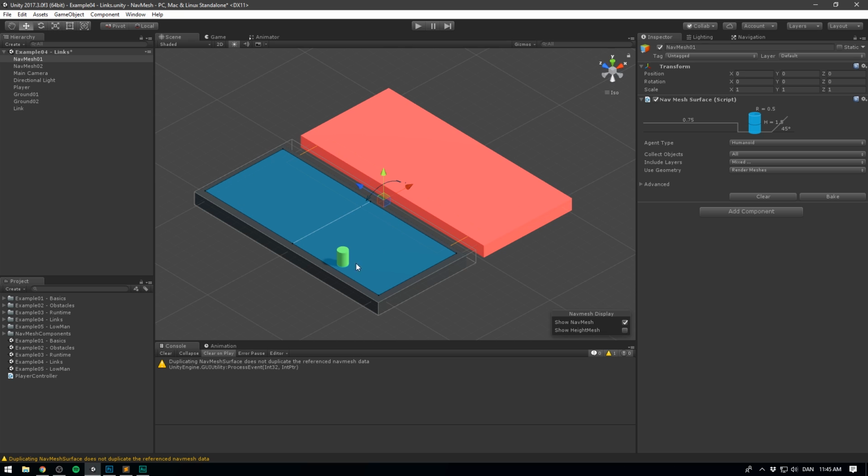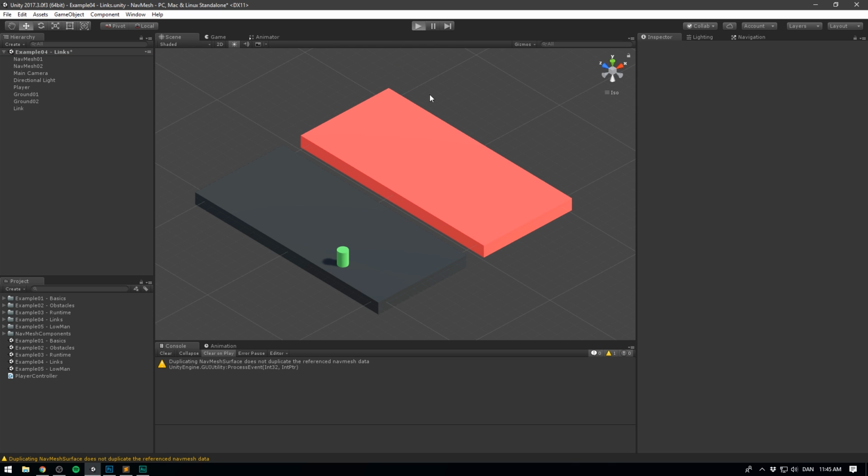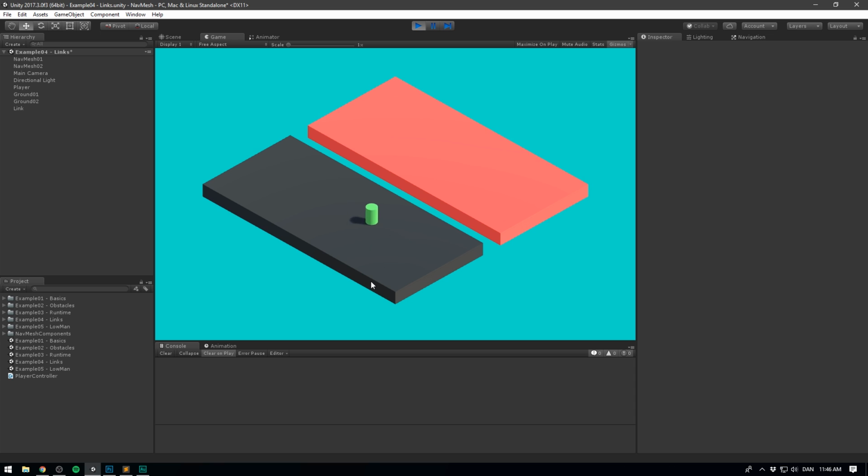So now this only includes the first ground. And for our second NavMesh, we can make sure to not include ground 1 and hit bake on this as well. And now this only includes our second ground. So if I disable one of these, we can see that they are now on two different NavMesh surfaces. And if we hit play, you'll see that our link still works just fine between them.